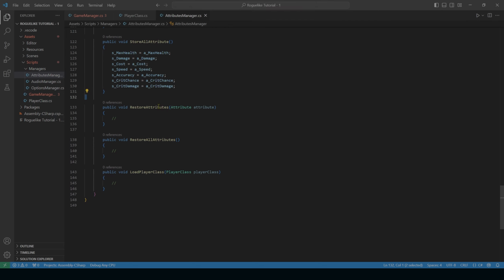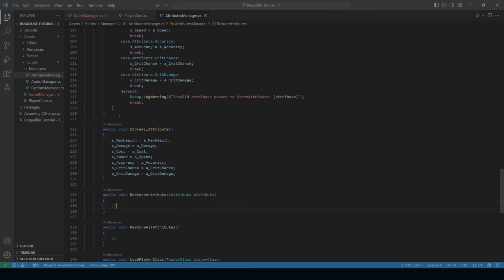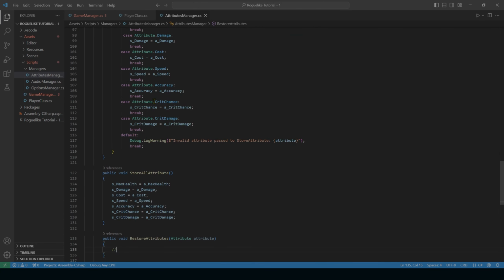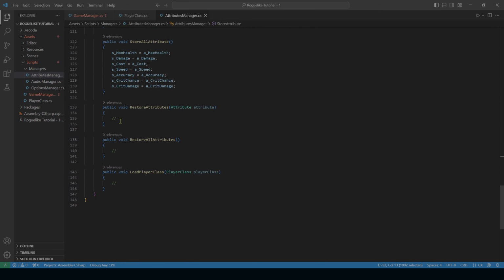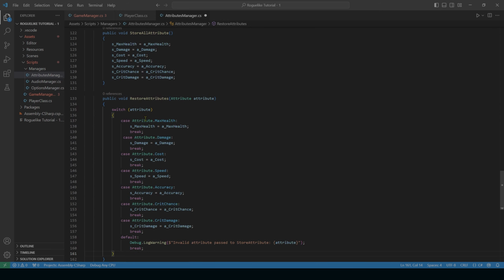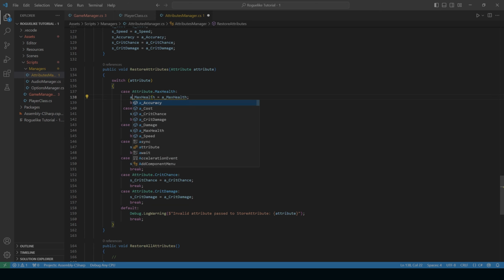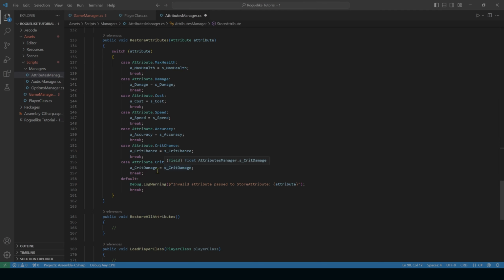Moving down to restore attributes, this is kind of the reverse of our store attribute. So we can actually just go ahead and copy our logic that we have here into our restore attributes. Then we just need to go through and swap our A and our S. Go ahead and do that for the rest of the attributes. You can see here I've finished modifying those. Don't forget to go down here to our debug log and change this to restore.